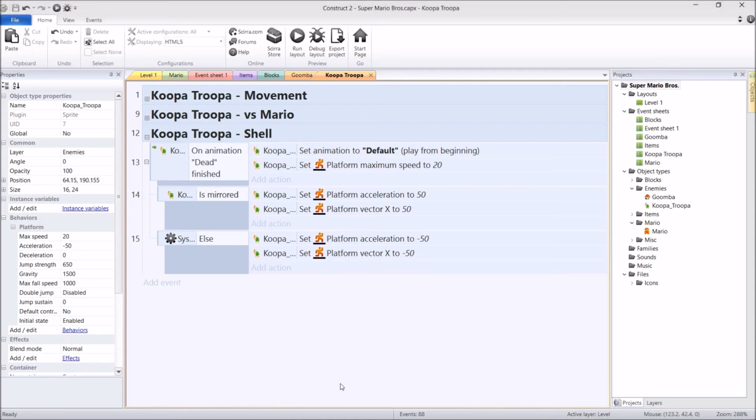So that bit's done. Now we need the bit where Mario jumps on top of him. And this is the bit that slowed the video down from last week, okay? This is the bit I had a bit of trouble with. And hopefully this works pretty well. I tested it pretty thoroughly and it seemed to work well to me.